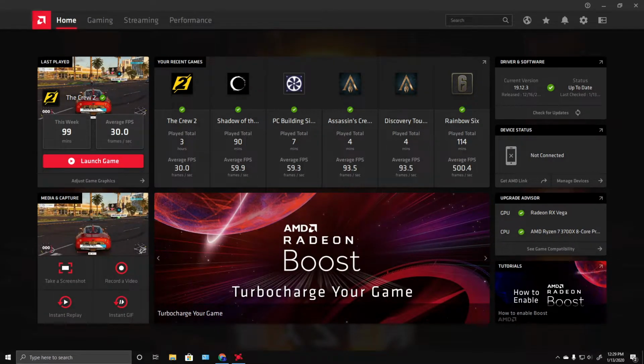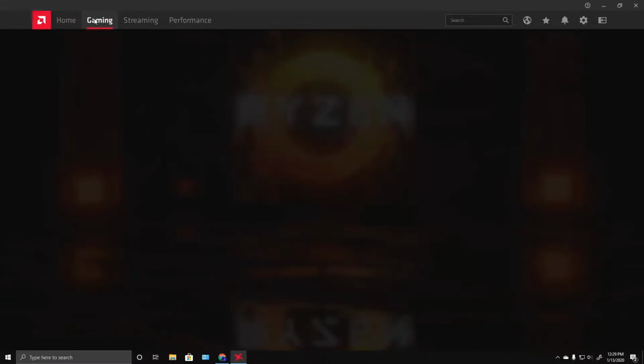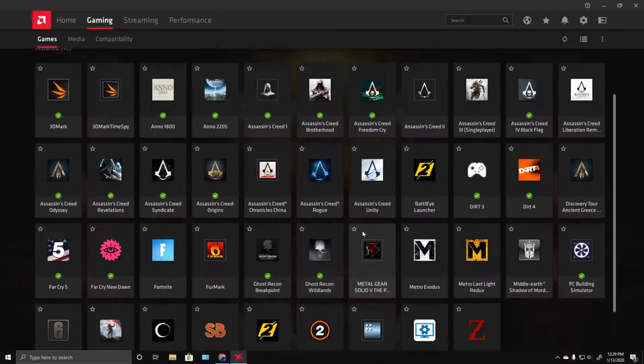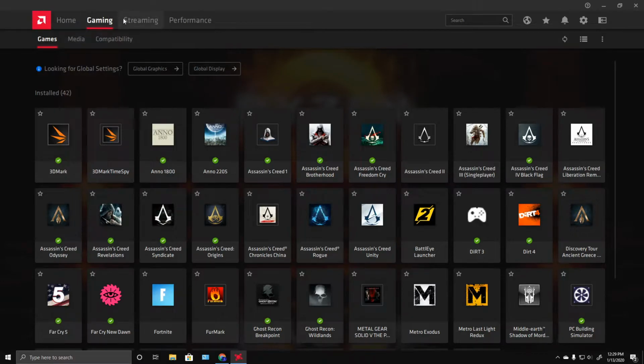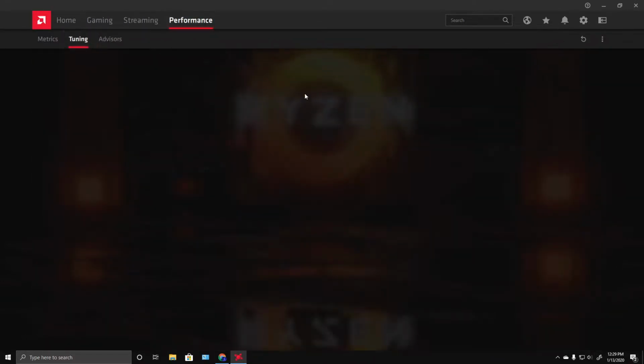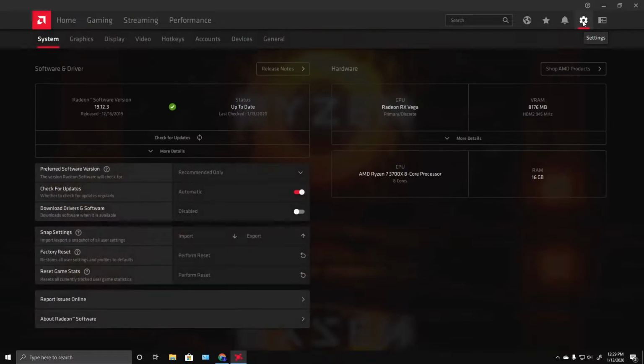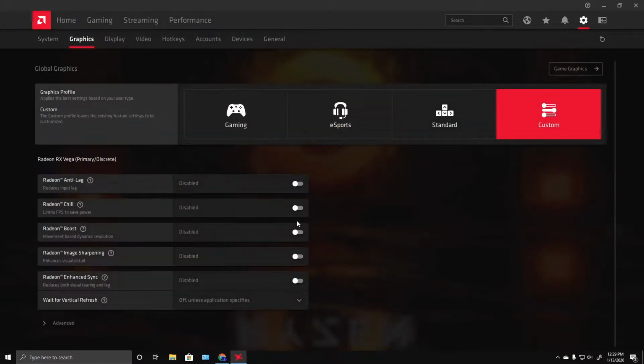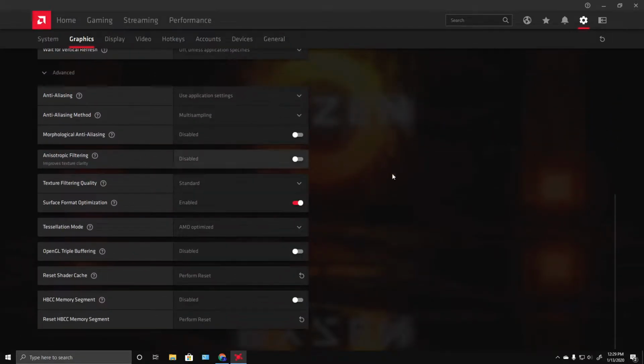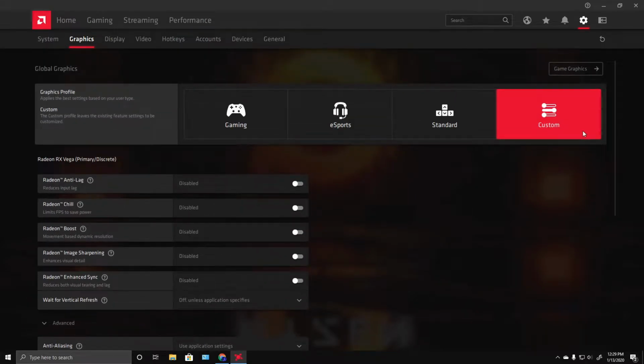On the new interface, you've got your gaming tab. It's going to bring up what games you have installed. And you're going to have your tuning. Under the settings, graphics, if you're having any kind of problems at all, disable all of it: Enhanced Sync, image sharpening, boost, chill, anti-lag. Go under advanced and check your settings there. Disable all the things and see if you're still having the problems.